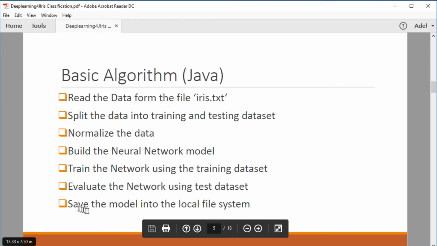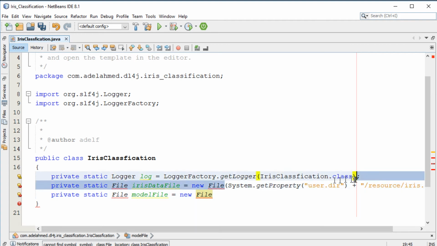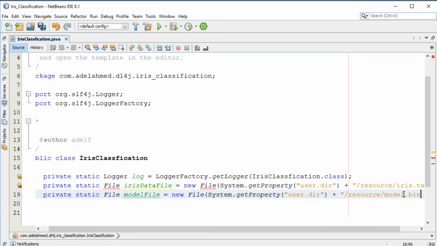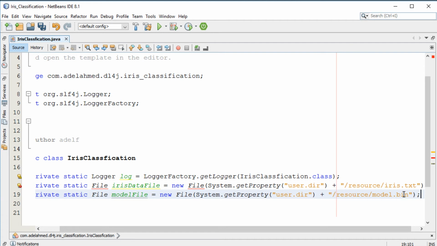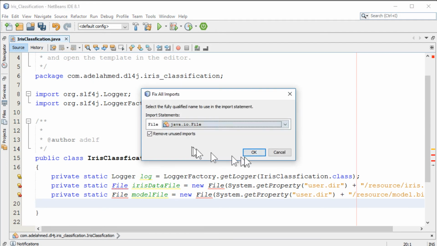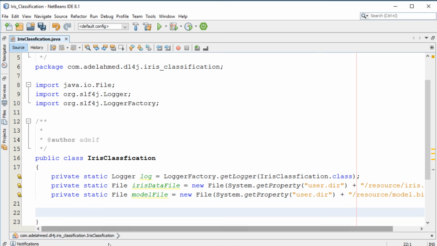And if you recall, in the steps that I'm going to implement, the last step was to save the model into the file system. So why not define my file, the model file, in the beginning of my code? So it's going to be exactly the same as this, and I'll save it in the same resources folder, but I'll call it model.bin. This is taken exactly from another example in Deeplearning4j, and I need to import the file class, and there you go. So now we are ready to write the code.